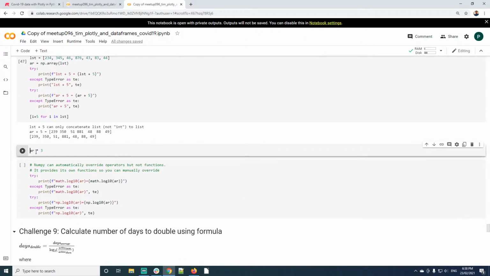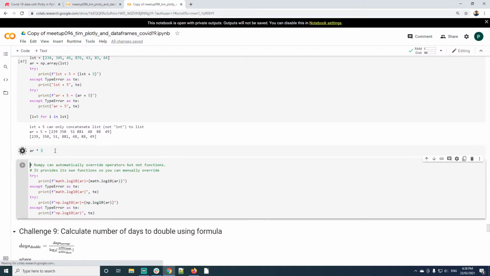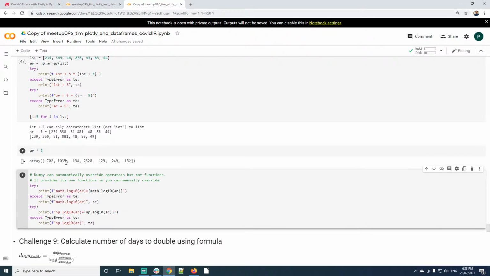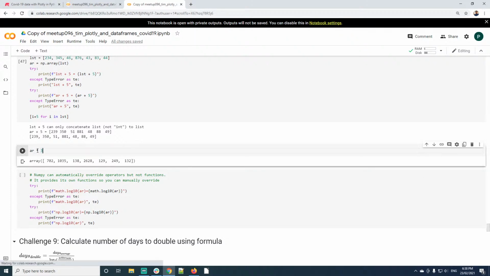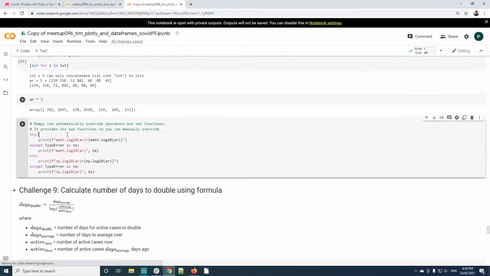Similarly, we take our array and we just multiply it all by 3, and that returns a new array with every number in there multiplied by 3. So the way NumPy's done that is they've overridden these Python operators, the asterisk and the plus, to do these things. But you can't actually override a function that way, because if the function that we're using is math.log10, for example, then if we overrode that, we would have to be in the math library to override it.